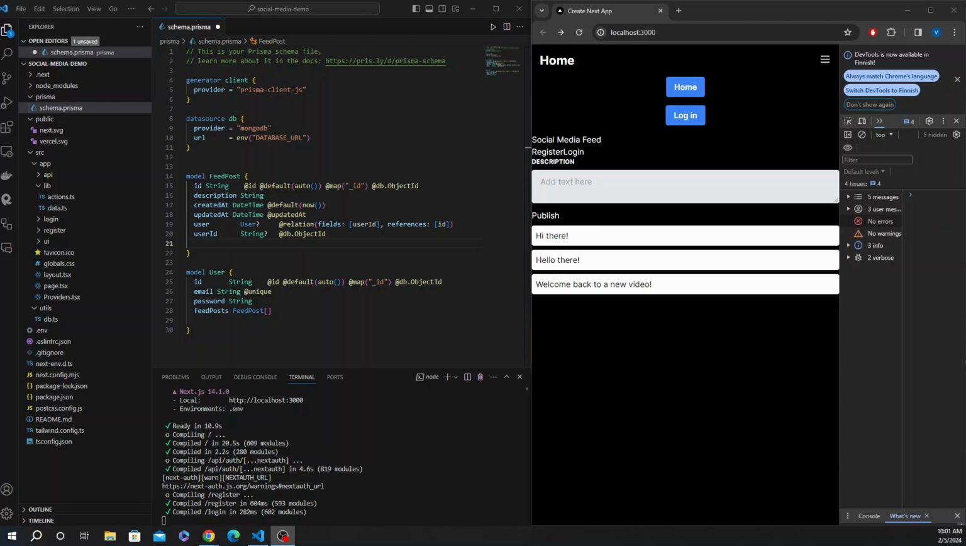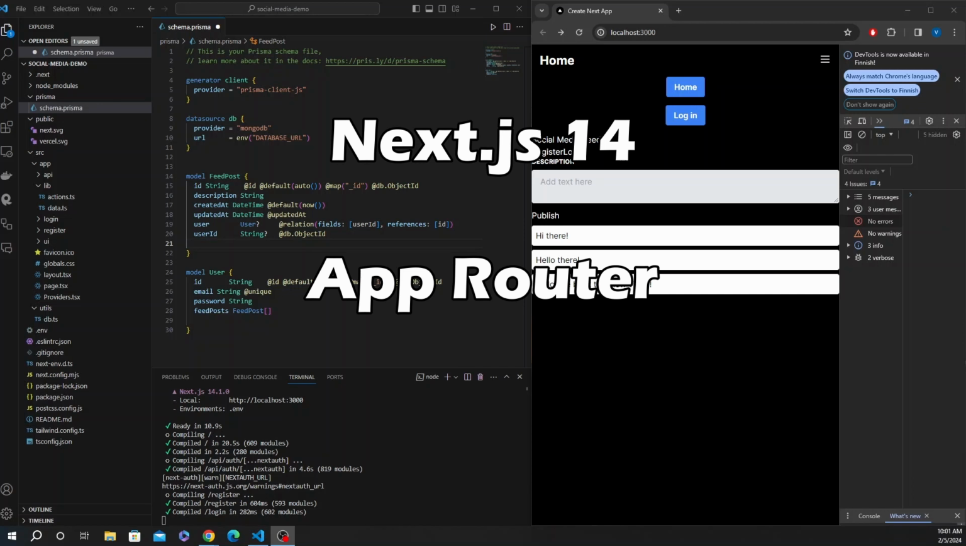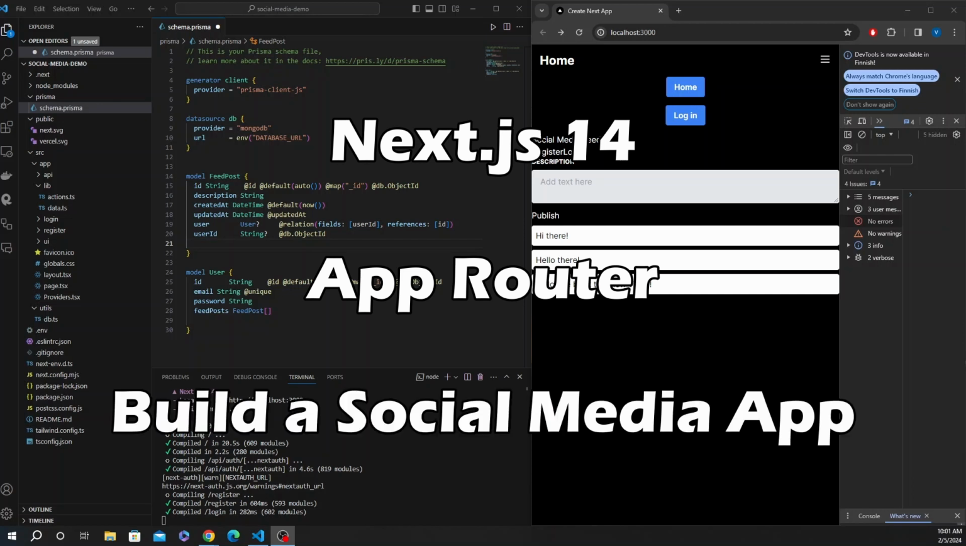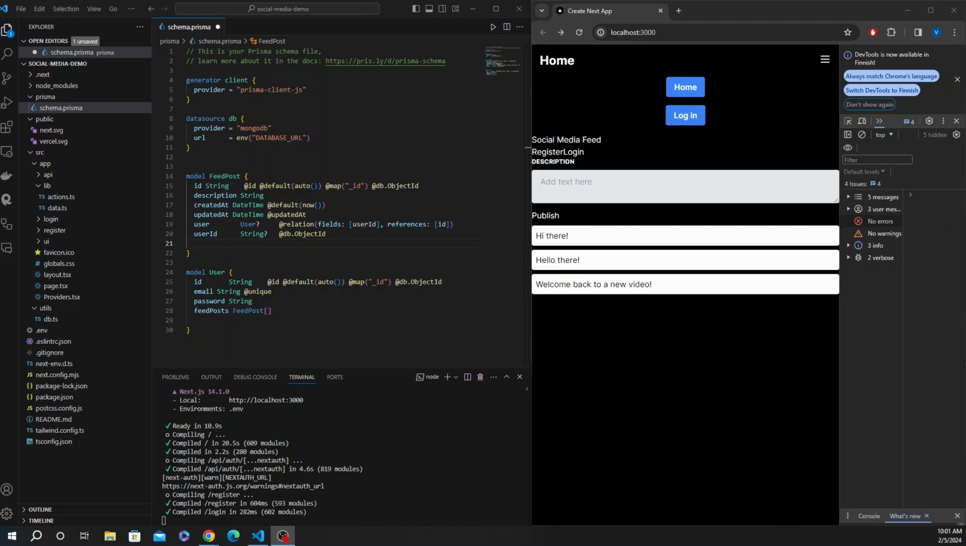And in this video, we are going to be learning a bit more about Next.js 14 and using the app router to build a social media application. And in the last video, we built the authentication for this system. So basically now we can connect each user to a feed post. We didn't form the relation yet, but we have it ready here in the database. And that's what we're going to be doing in this video.